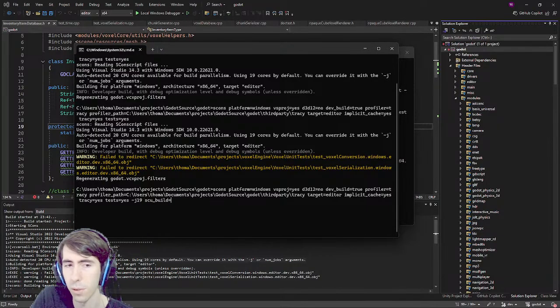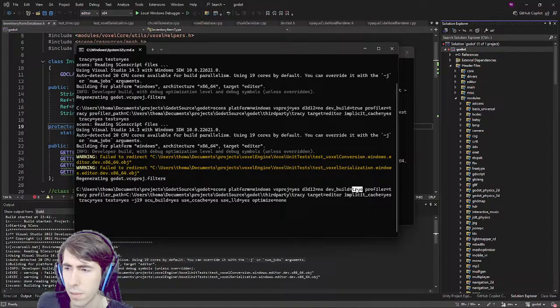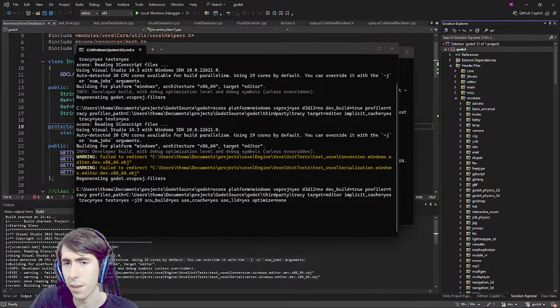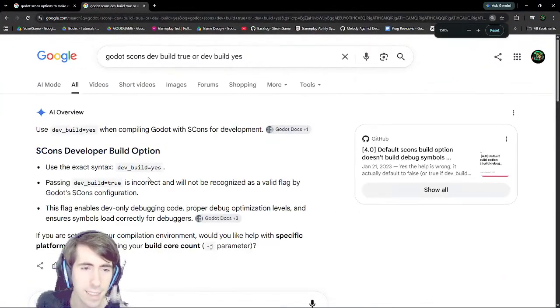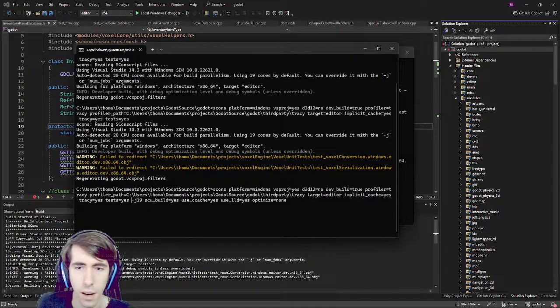scu_build equal yes. use_ccache equal yes, must have. use_lld equals yes. optimize equal none. And dev_build equal true, I already have that. Equal yes. Wait, yes or true? Godot SCons dev_build true or dev_build yes? Wait. It's yes, it's not true. Wait, it's incorrect. Oh no! That's why it wasn't doing anything. Oh, that's stupid.